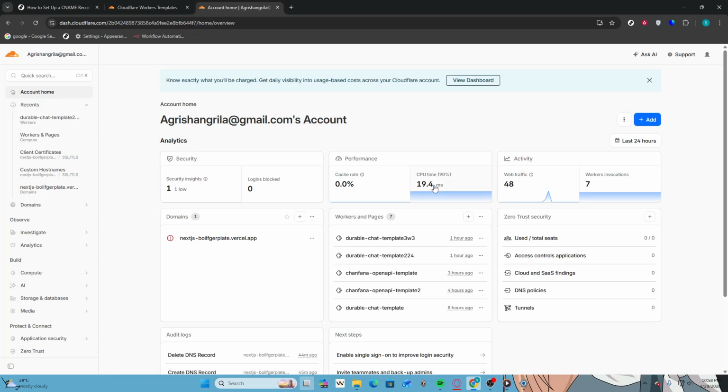In this video, you'll learn how Cloudflare pricing works and how to navigate through the Cloudflare dashboard to choose the right plan for your needs. By the end of this guide, you will have a clear understanding of the different pricing tiers available on Cloudflare.